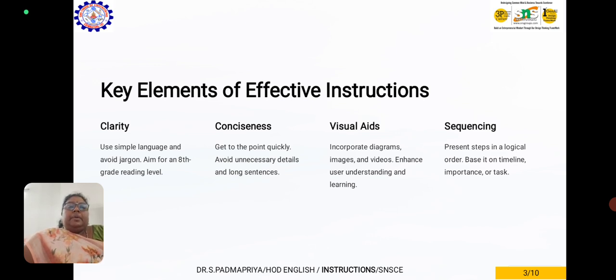The second one will be conciseness. You have to get to the point quickly and avoid unnecessary details. Even if you are adding long sentences, that will distract the reader. So you should be very, very conscious in this part.